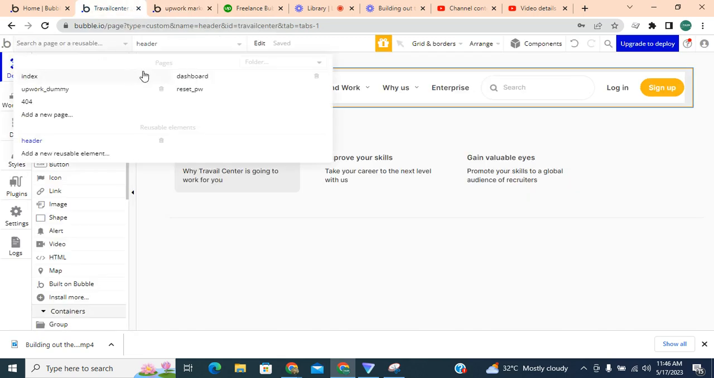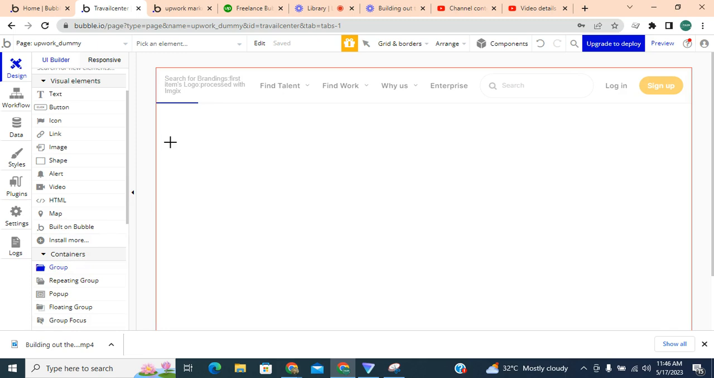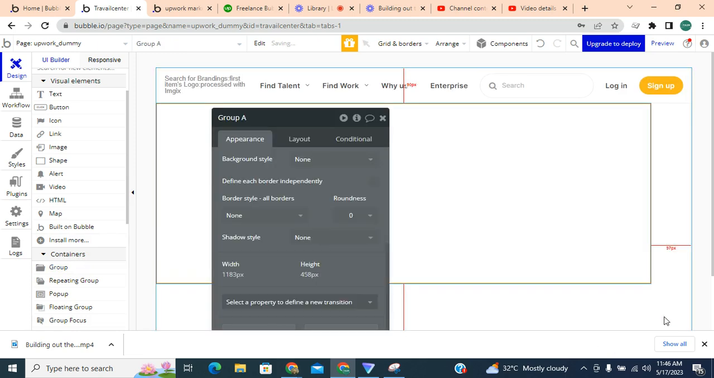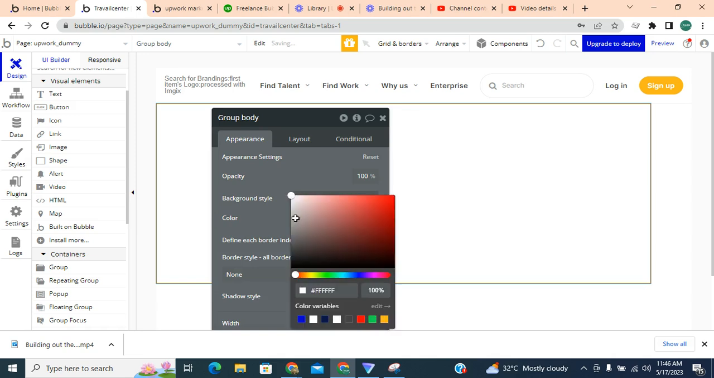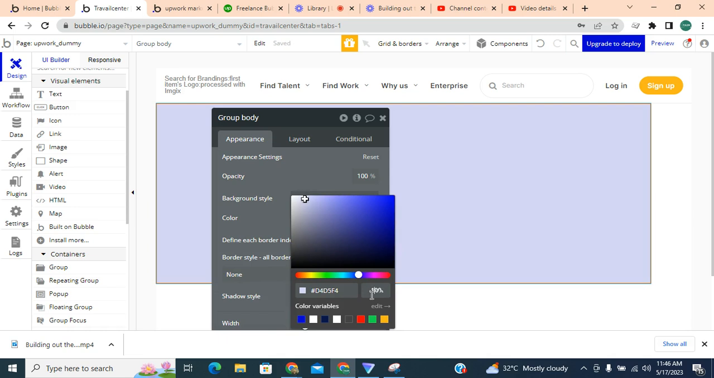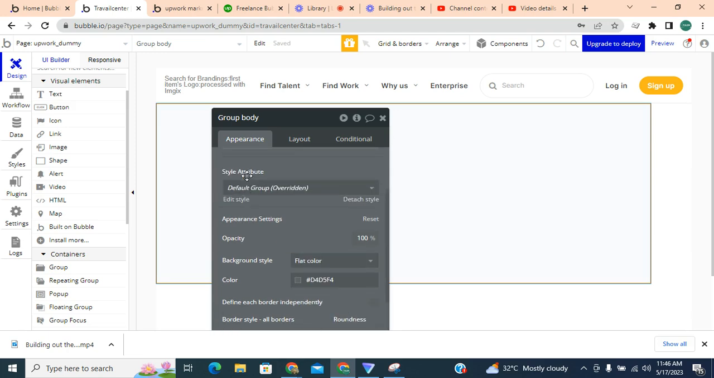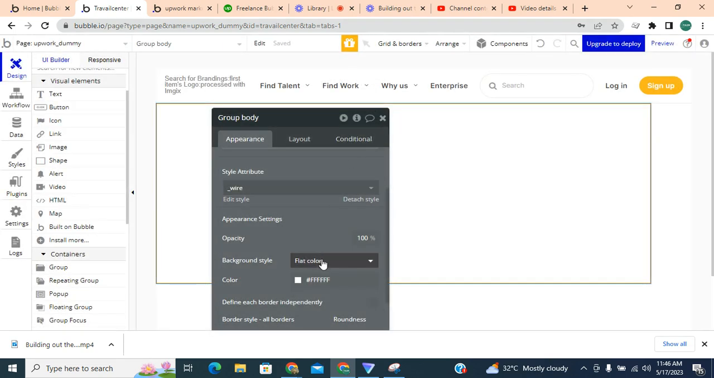So I'm just going to quickly design that. I'm going to go into the Upwork dummy, which is the main page, and get myself a group and paste that group here. I'm going to call this the group body. I'm going to create a wireframe kind of color, which is going to be light blue with an opacity of 10%. I'm going to create a new style and call this style wire, and that will be my wireframe.